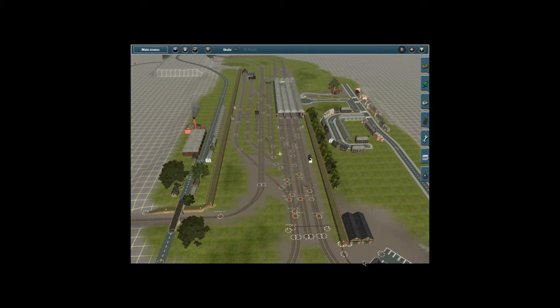Okay, so this is Thomas's branch line. Down there goes to the main line. This goes to the harbor. And there goes to the shunting yards, and up there goes to Tidmouth.